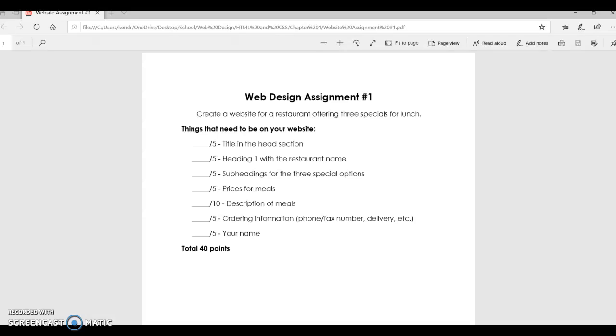We need a heading 1 with the restaurant name, subheadings for the 3 special options, prices for meals, descriptions of meals, ordering information such as phone, fax number, delivery, things like that, etc. And then your name on the website somewhere as well too. So this is worth a total of 40 points.